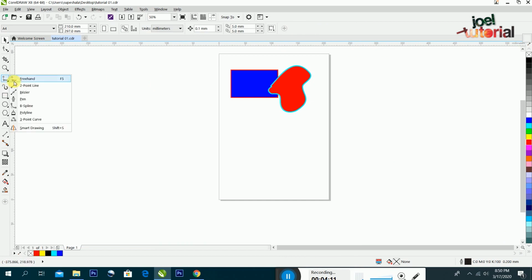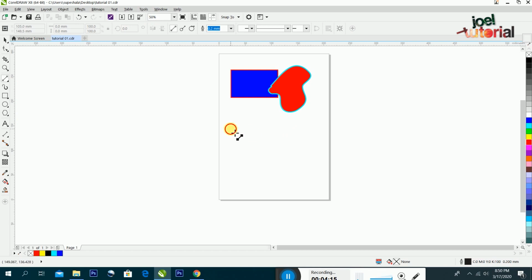So this is the freehand, and here it's the 2-point line. If you want to create a single line, we just click here, drag it and drop it like that. If you want a line here, click it, drag it and drop it here, like that. Okay, this is the tool.